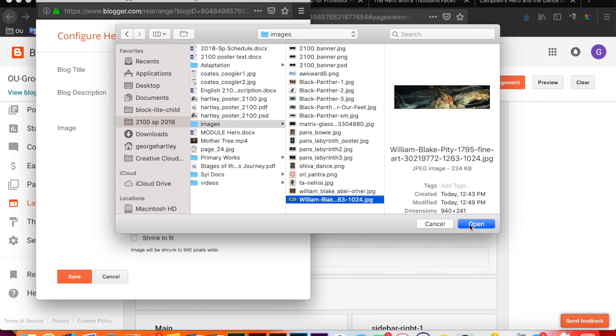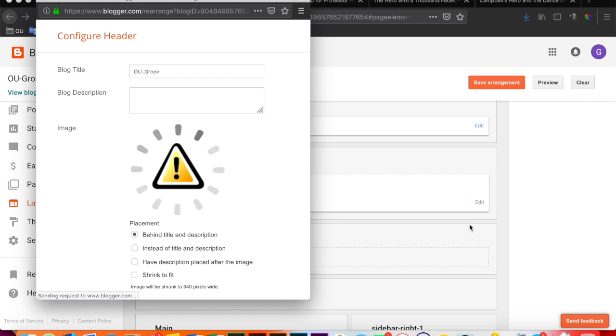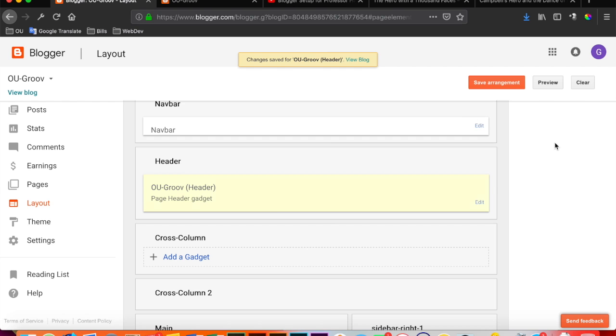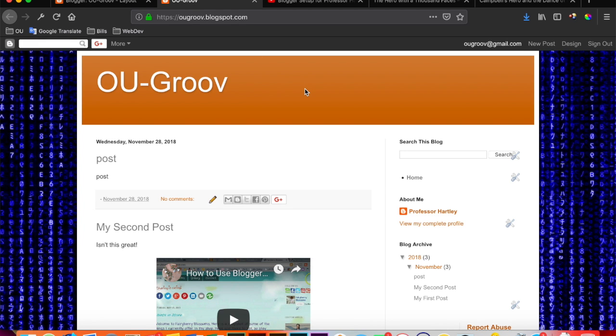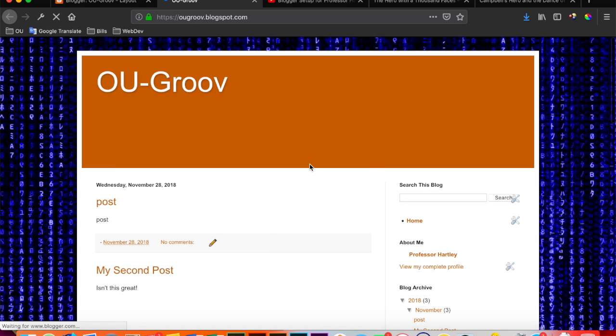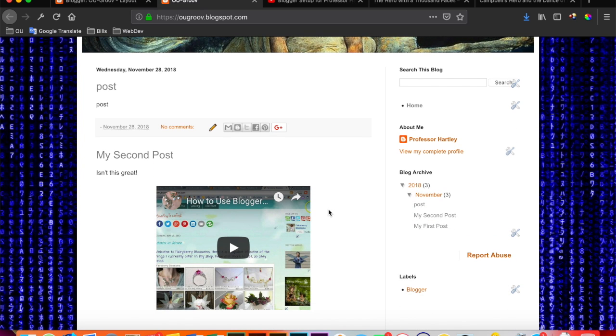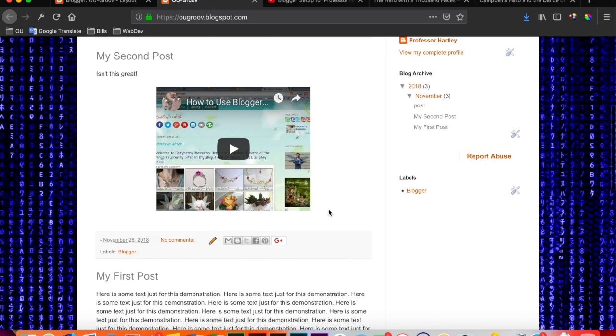Yes. Okay, I already prepared this to fit well within the 960 pixels of the size of the page. So let's save arrangement. You have to save twice when you're working in the layout here. Now, there we go. So I've got the image that fits perfectly into this space here in the header. And this is just an image I got from Google search. This is from a William Blake painting, one of my favorite poets and artists from the late 1700s.